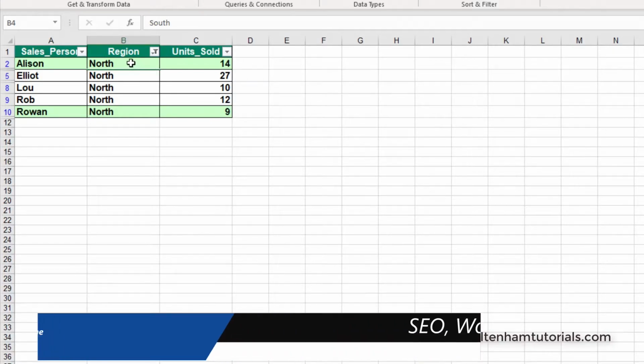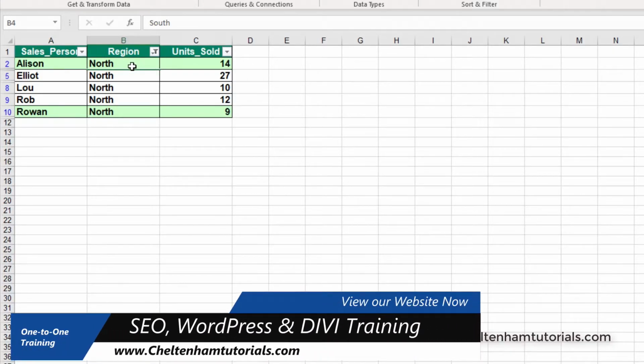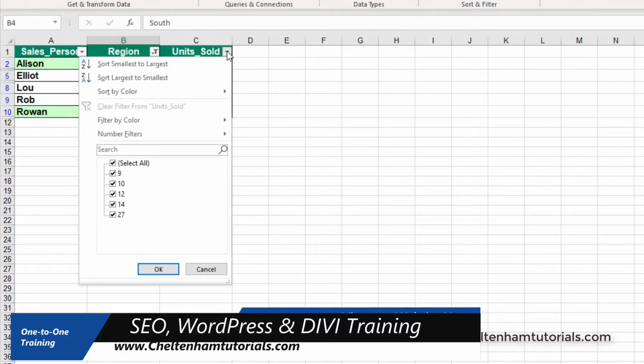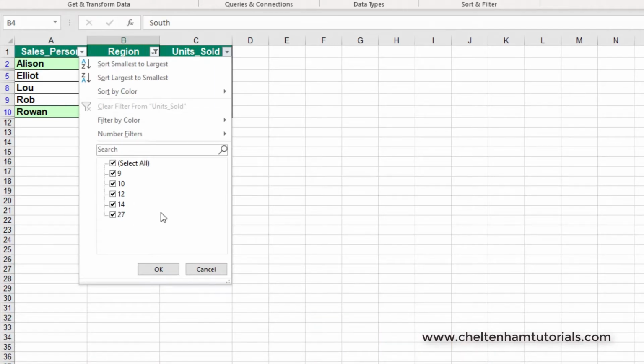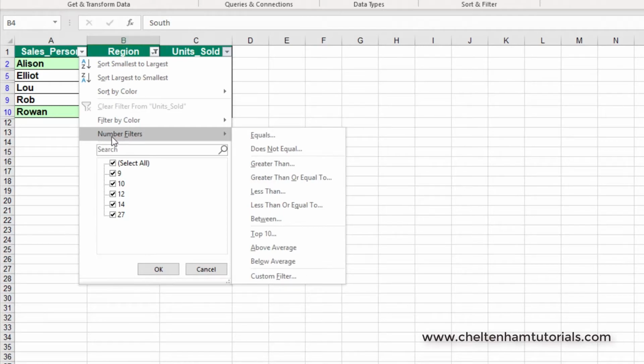Now let's say I want to do a secondary filter. So I only want to see sales that are above, say, 11 units. So if I click on the down arrow here, there's various things we can do. So for instance, we could see just people who sold 9, 10, 12, 14 or 27, which is not so useful. But what we'll do is mouse over where it says number filters, and there's various things you can do here.